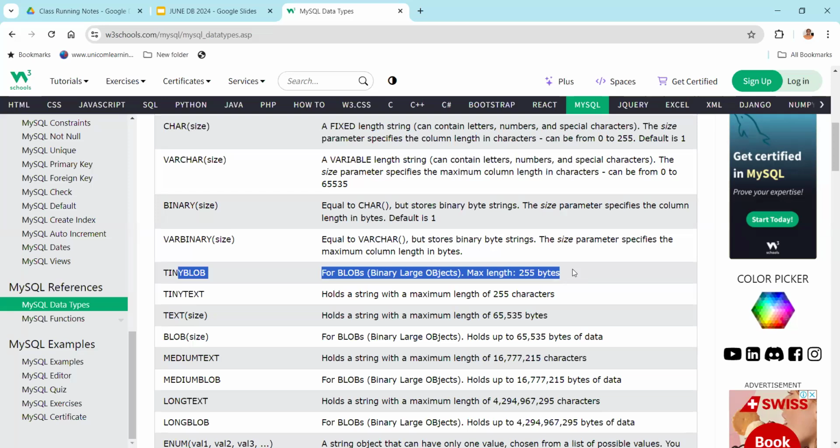But your obvious text file, .txt, your CSV files also you can open in Notepad. These are called text files. So in text files, we talk in terms of characters. In binary format, we talk in terms of bytes. So if you have text data, you will use tiny text. If you have some binary data, you will use tiny blob.